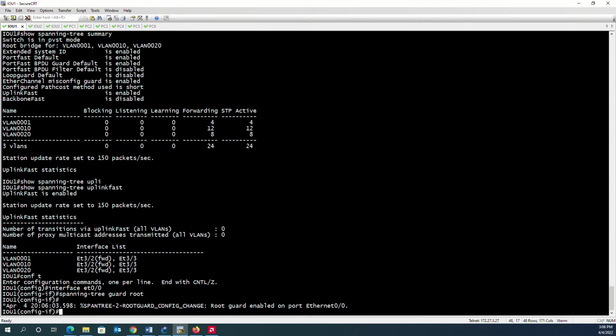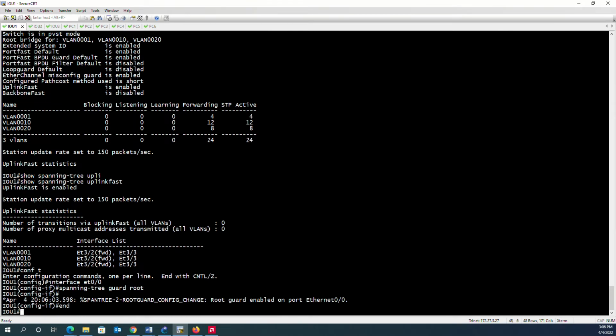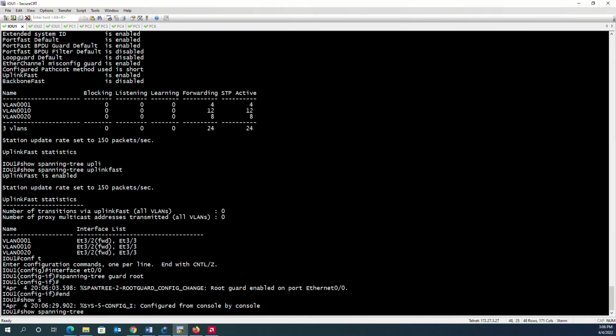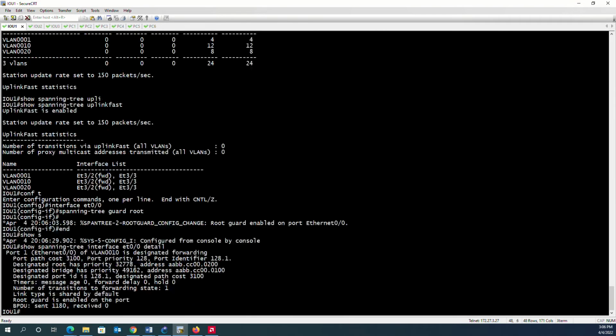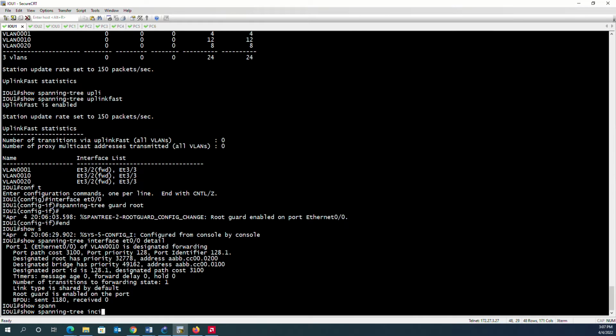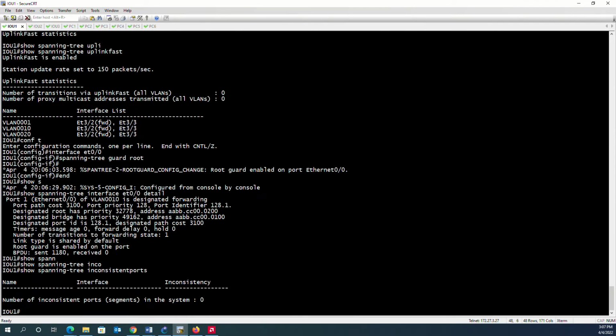Okay, so what can we do to verify that this command is enabled? We can use the command, let me get out of config mode, show spanning tree interface. I'll use Ethernet 0/0 again, detail. And here it shows that rootguard is enabled. Now, if we wanted to see if there was a port that's in that inconsistent state, the command we could use would be show spanning tree inconsistent ports. I don't have any inconsistent ports, so I'm not seeing that.